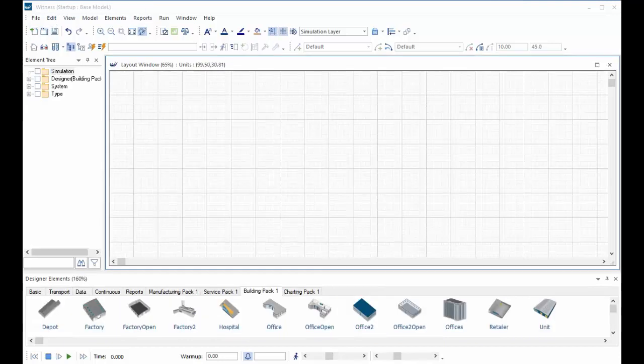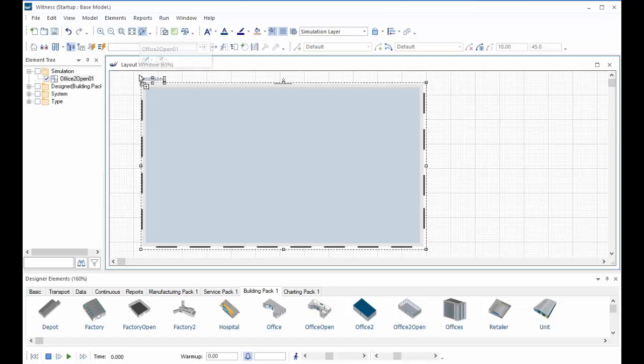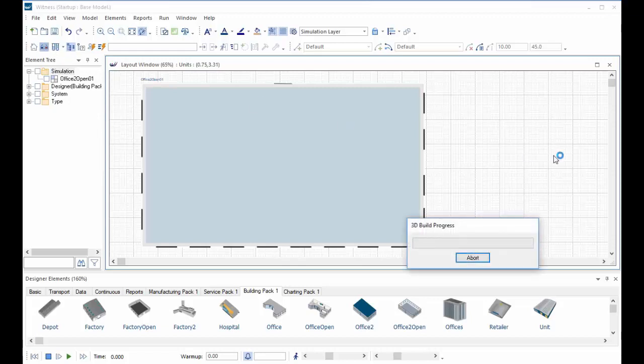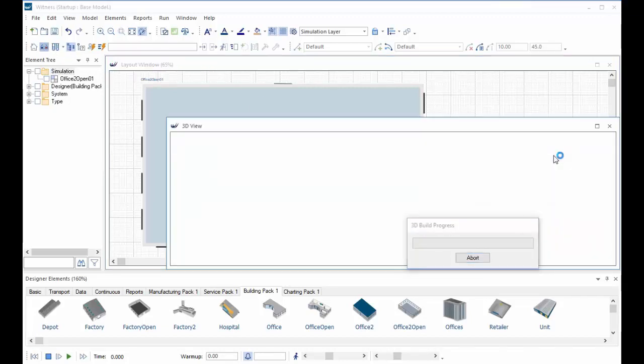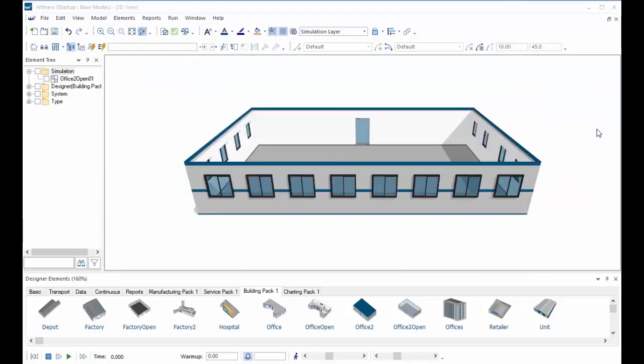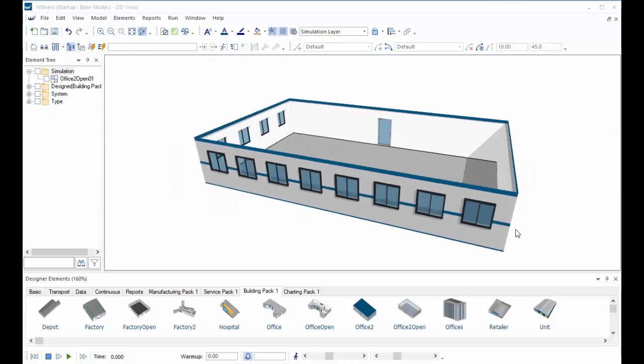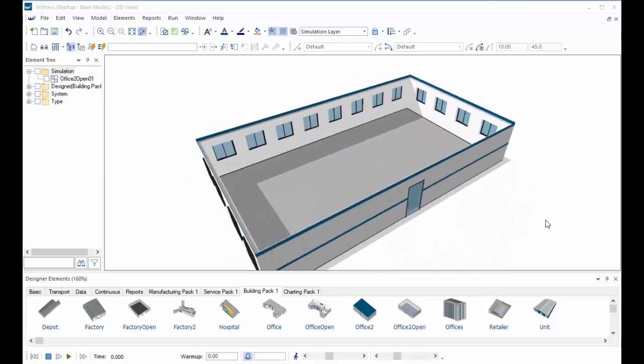And here it is helpful to show how the building was created. So let's return to the startup model in Witness and look at the new buildings pack in the designer element window. Here we use Office to Open element and we drag the icon into the modeling window and drop it. Now if we just build the 3D view of that office building, we can see that we have a blank office building in which to build our model.